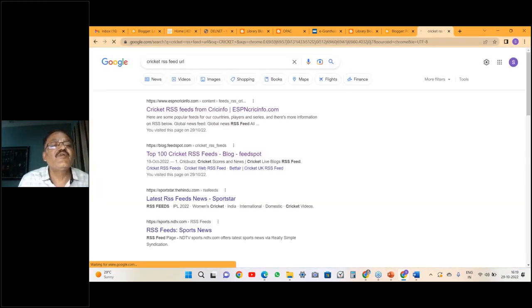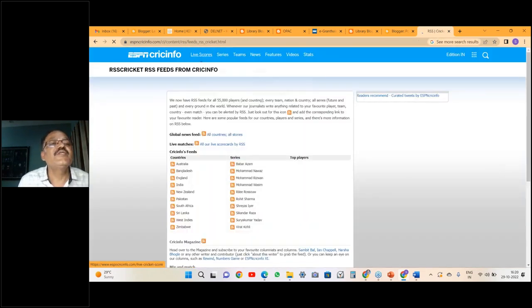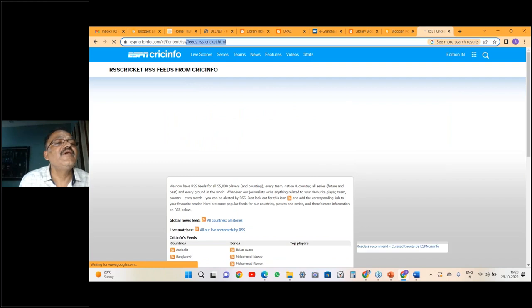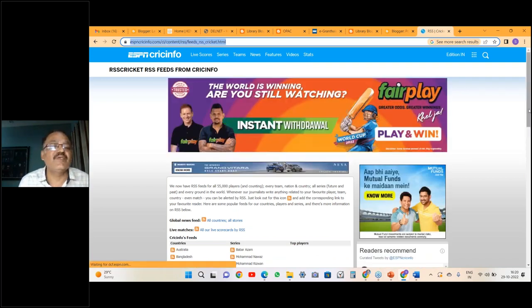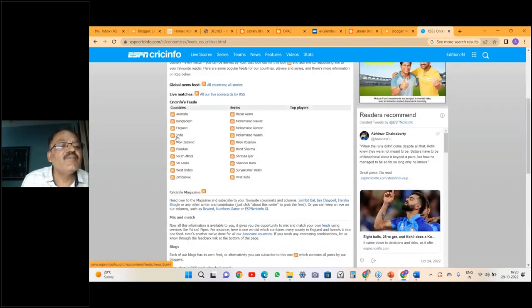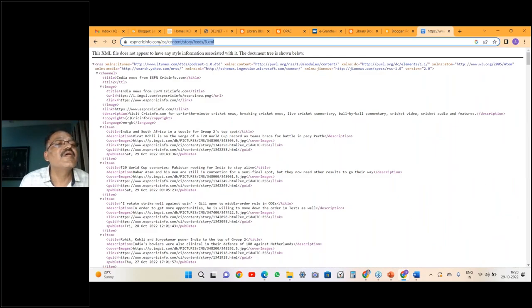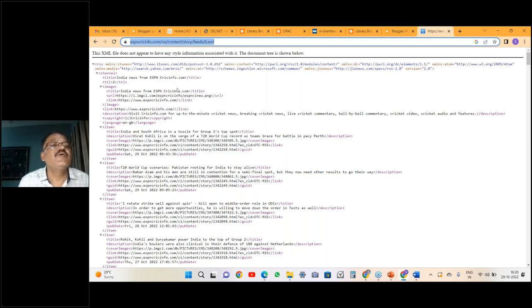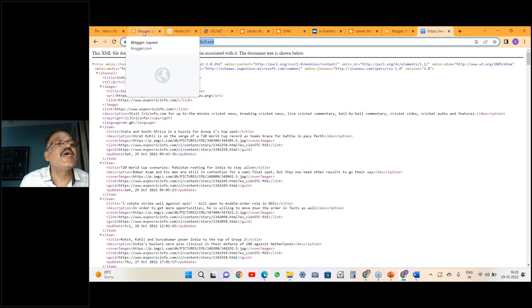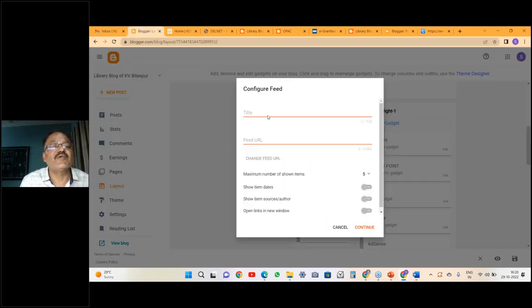The cricket RSS feed from Cricinfo is very famous, so I am going to take it. If you select the HTML directly, then it won't come. You have to select the XML language. Now I am interested in India, so I am selecting India's XML file for this particular cricket information. This is the updated version of cricket contents which I want in my blog.